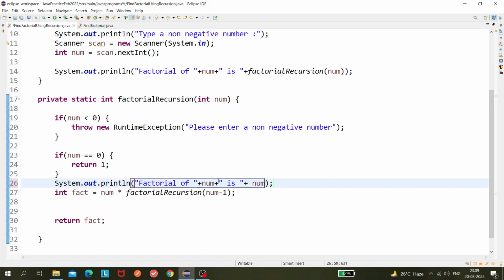So factorial of number is number, and here I'm mentioning into, and then I'm giving factorial of number minus 1, right? Sorry, I thought I did one thing wrong here, but it's correct actually. So let's run it.